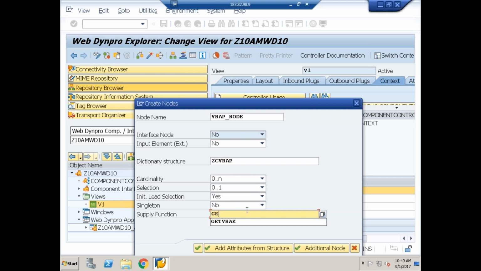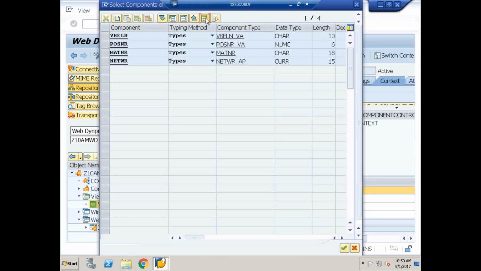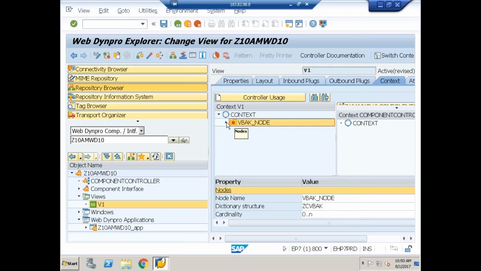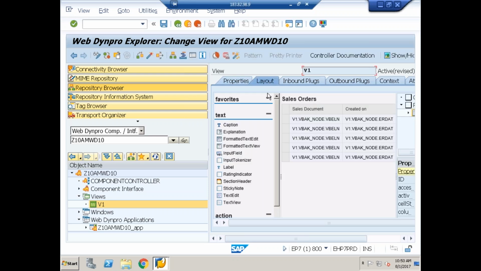What is the supply function now? Get VBAP. Add attributes from structure. So you can see the hierarchy here. VBAP node is a child of VBAK node. Okay, and both are having supply functions. Now we have to implement the supply function of VBAP. Okay, let us design the layout first. I require one more table now. Let me design the table.